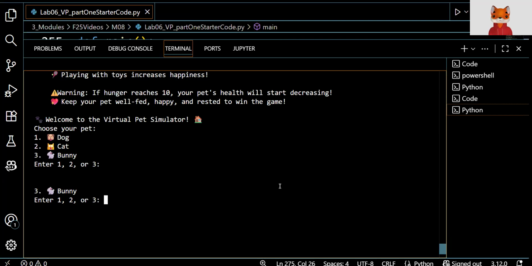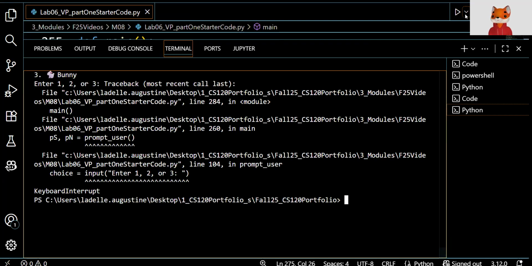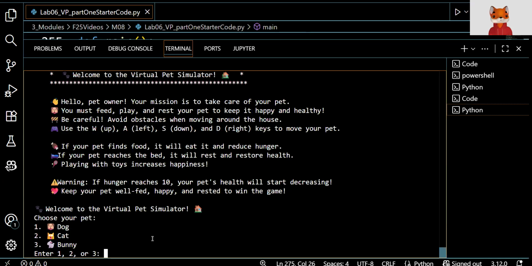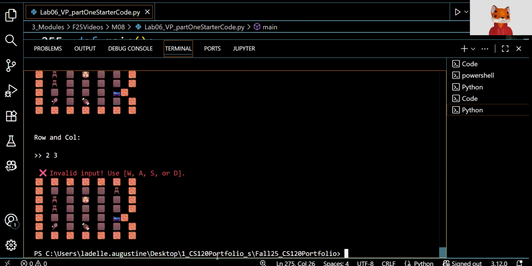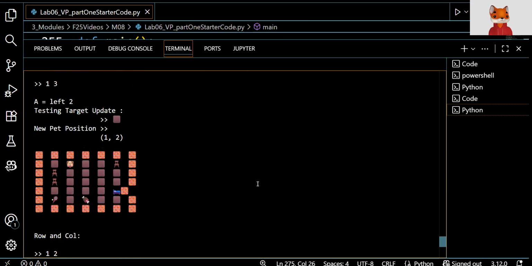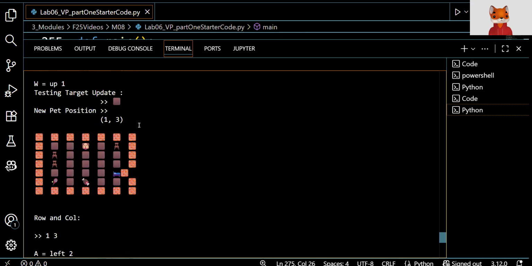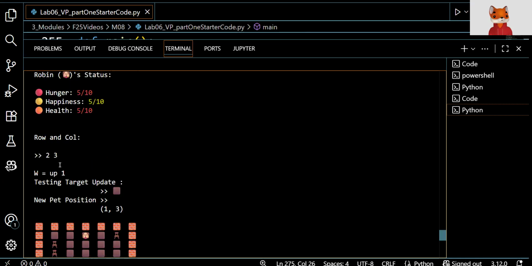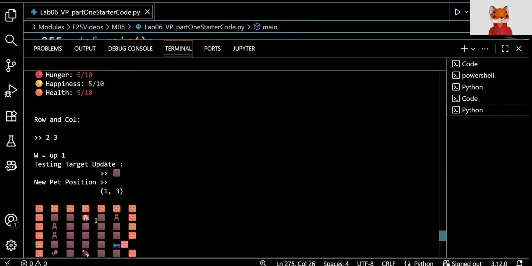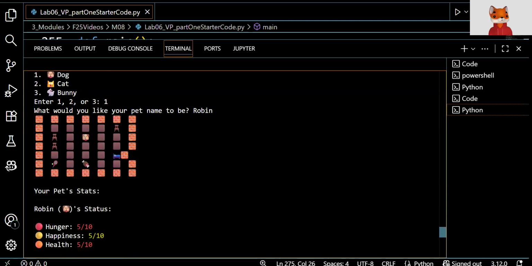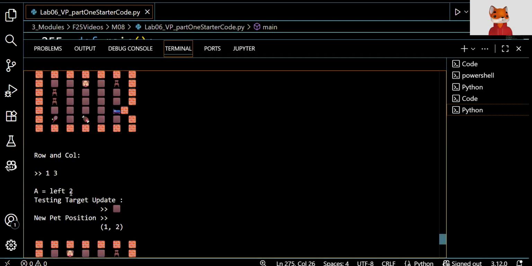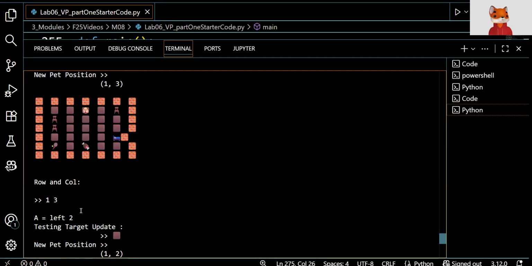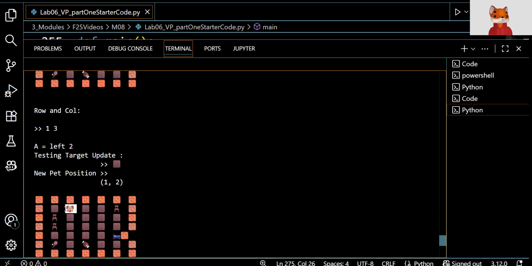Testing. We're going to do one. Now we have our new position here being 1 and 3. The original was 2 to 3. So when we use W, it moved up. Here it was originally. All right, the next one moved to the left. So we do see that it moved to the left.